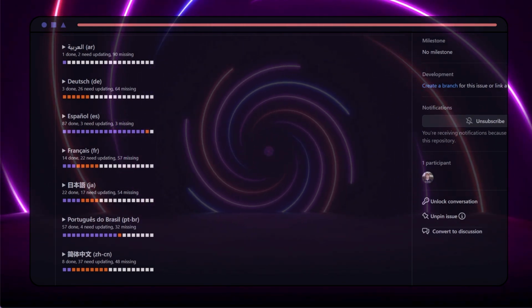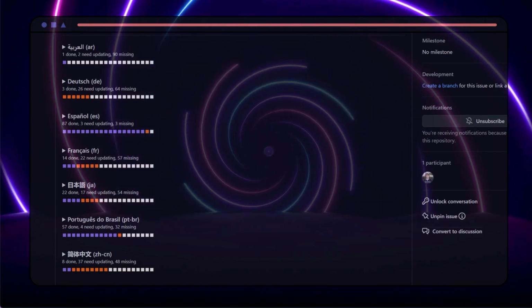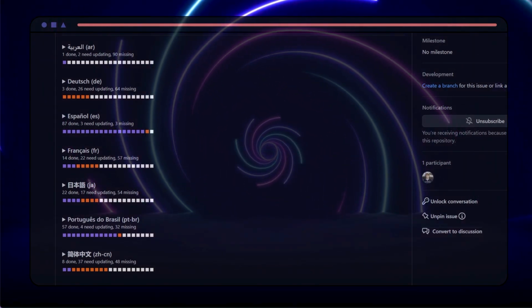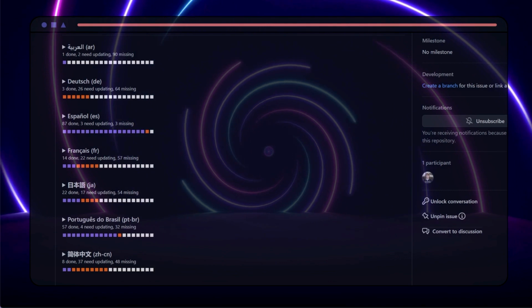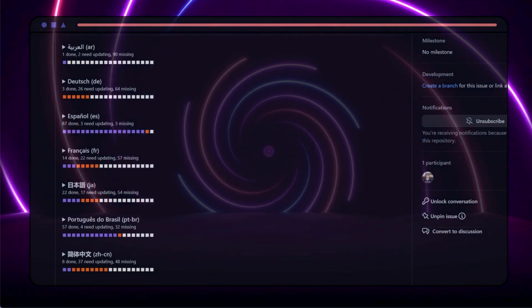And if anyone out there is watching this and is not currently a translator for us and has that ability and would like to get involved, you can see we still got some white squares here. We got some orange squares. There's stuff that can be done.